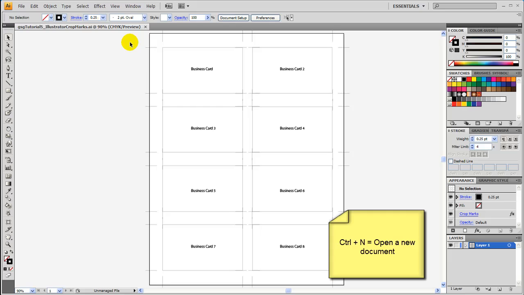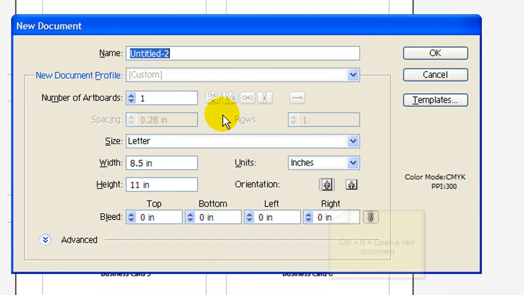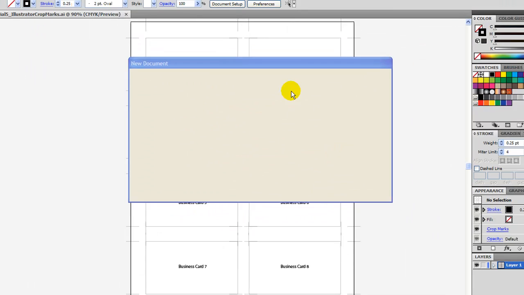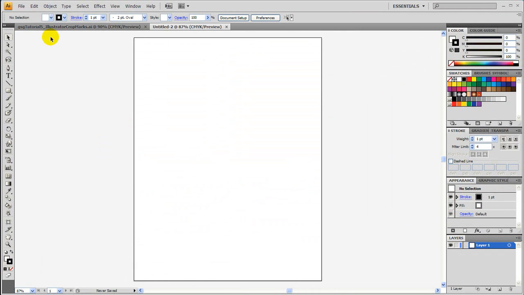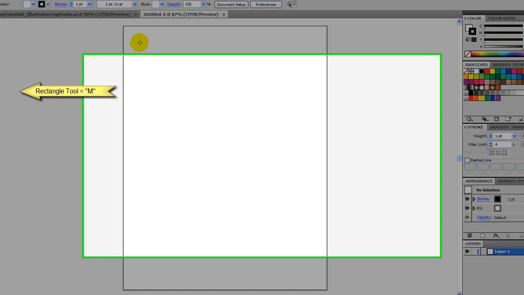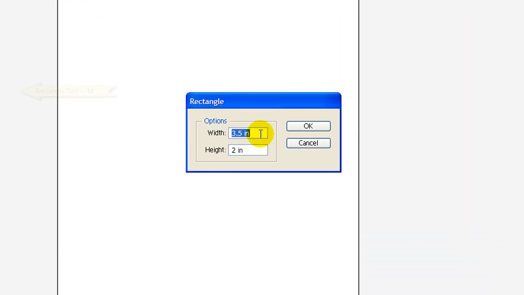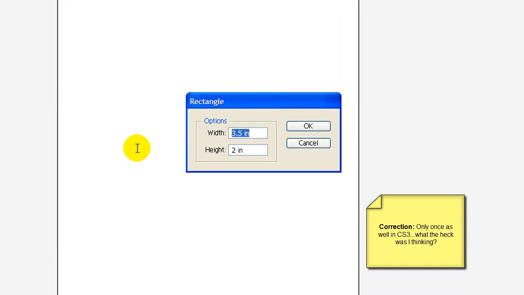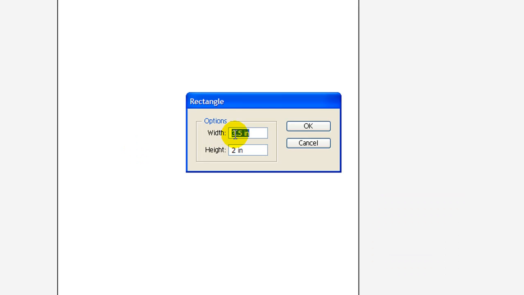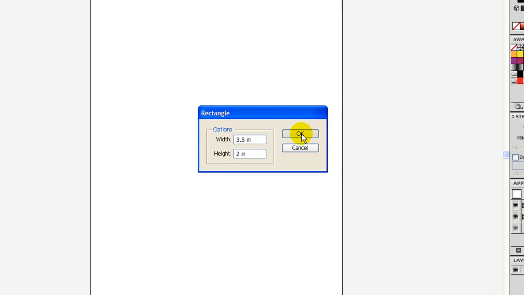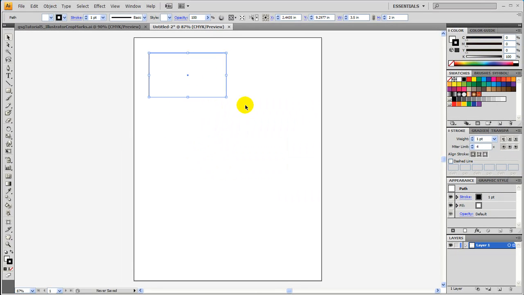So let's get started here, and let's go ahead and press Control N to bring up a new document dialog box, and I'm going to just choose a letter and press OK. And say we're going to make some business cards, so we want to draw out our rectangles. And you can click once or twice, I think, in CS3. And let's go ahead and make the width 3.5 inches and the height 2 inches. And that's the size of a standard business card.